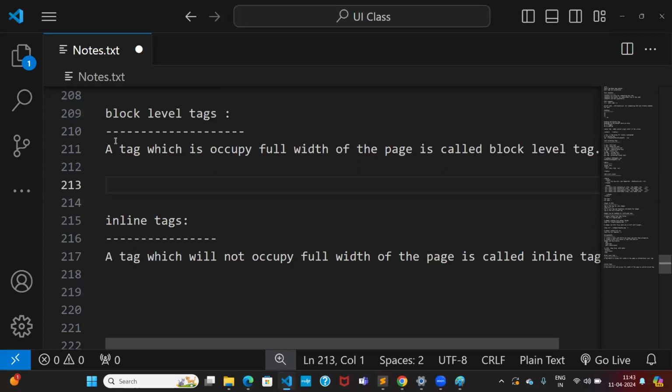See, for the block level tag, the basic example is division. For the inline tag, the basic example is the span tag. Both are containers. Div is a container, span is a container. A container is a kind of box, a kind of bucket, which can hold multiple elements or some kind of text and all.